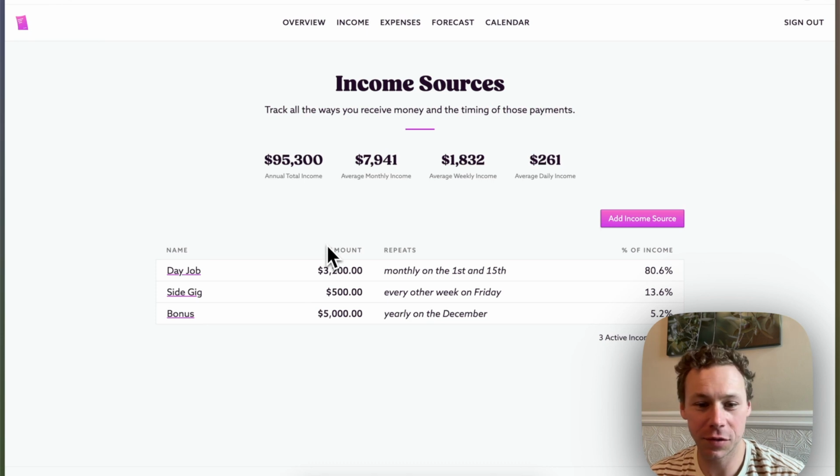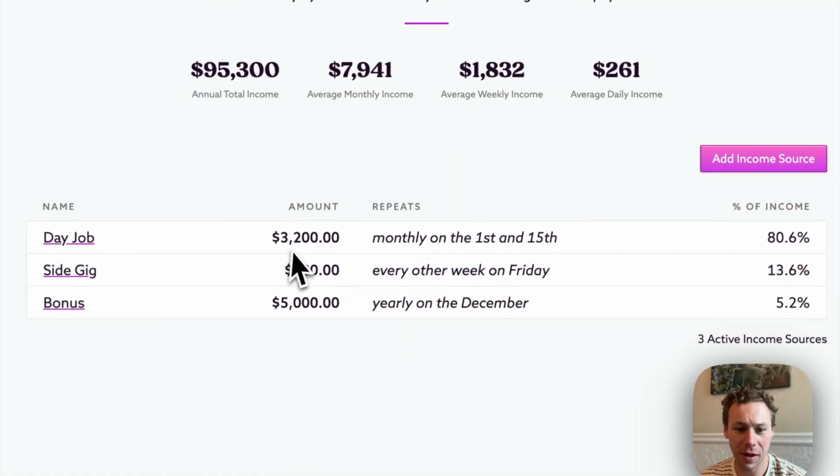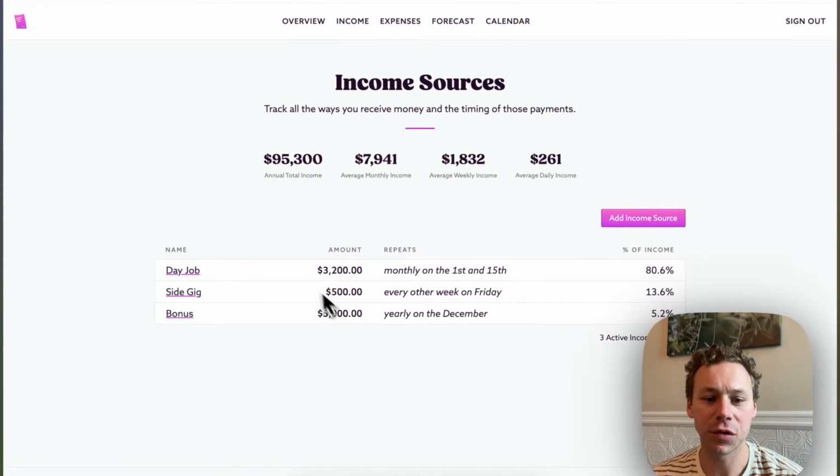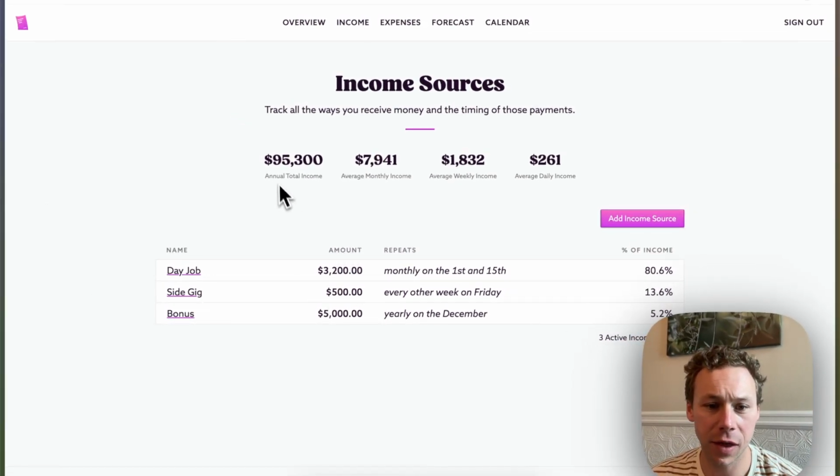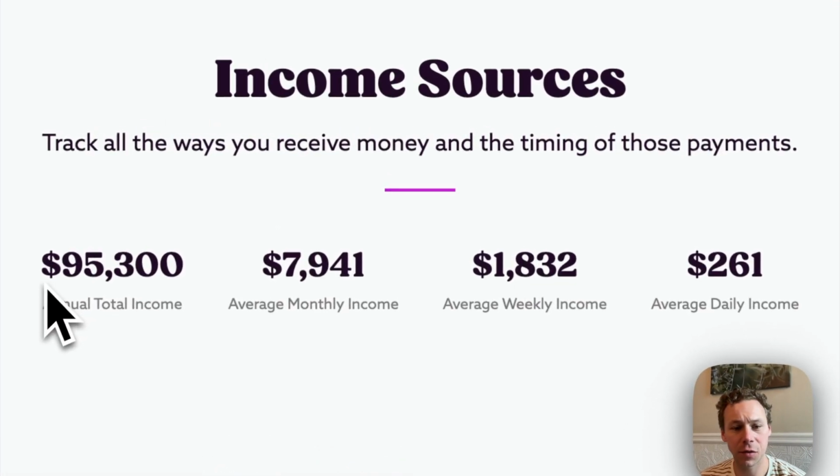Here's your income sources page. The first thing you'll notice is the table where you have your name, the name of your income source, the amount, how it repeats, and then the percentage of your total income that source represents. If you sum all this up for the year, then you get this number. So this is, you make $95,000 a year. And then these next three numbers are averages. So your average monthly income, average weekly income, and even average daily income.